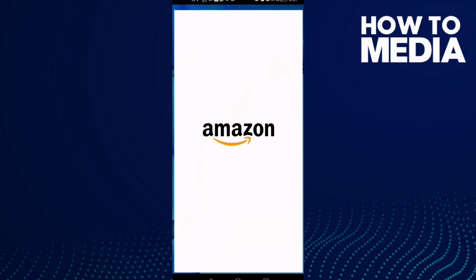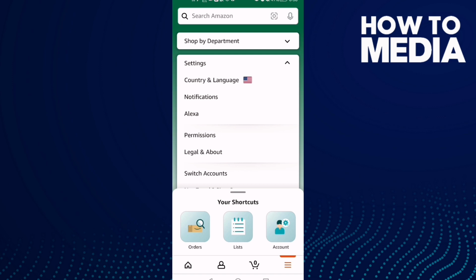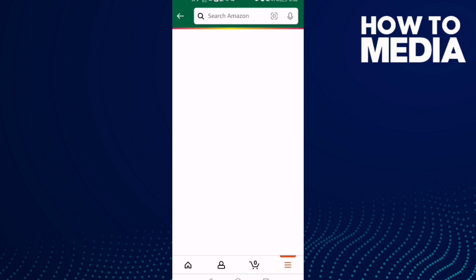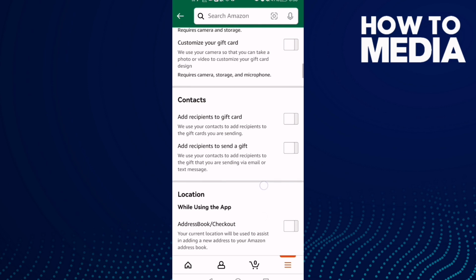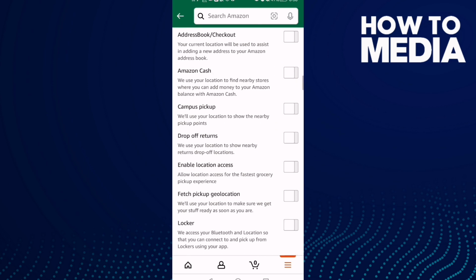First open Amazon Shopping and then click these three lines here and then settings, and here we'll find permissions. Just wait for it, and here we'll find permissions, and then scroll down. Now scroll down, and here we'll find the location, and here it is, drop off returns.